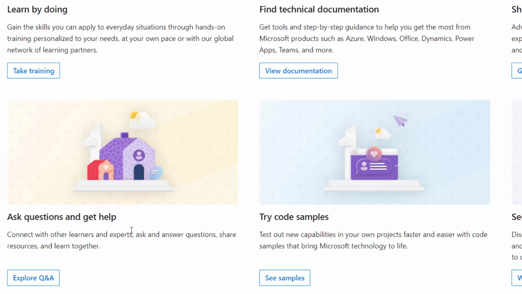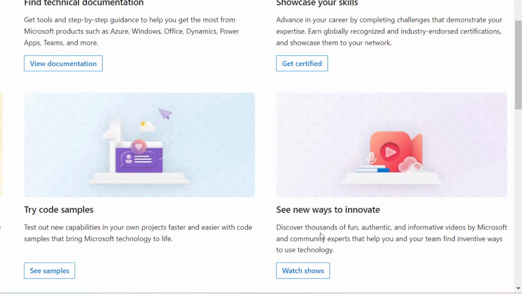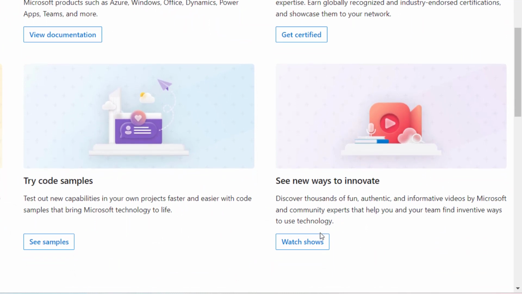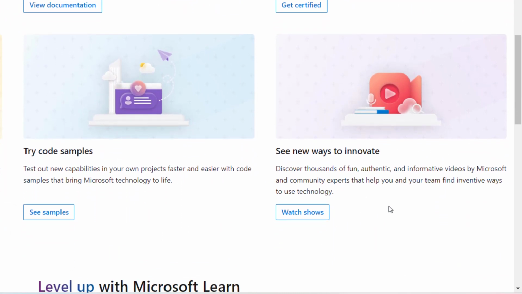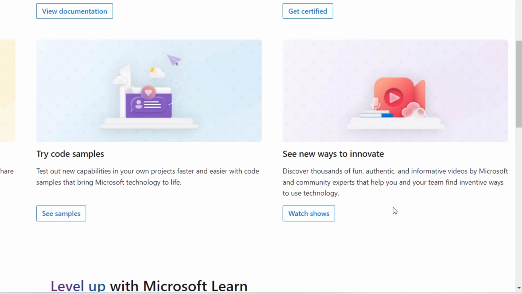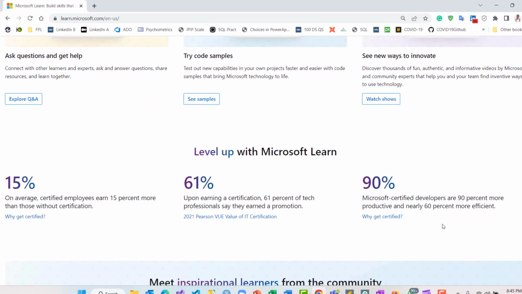you know the value. Another thing you can do with Microsoft Learn is try code samples. You can test out new examples, new capabilities in your own project faster and easier with the code samples that come with Microsoft technology. It brings the Microsoft technology to life. So you can see samples by clicking here, and you can also see new ways to innovate. A lot of live sessions, the informative videos by Microsoft and community experts that you can work with. So see what is happening over here.